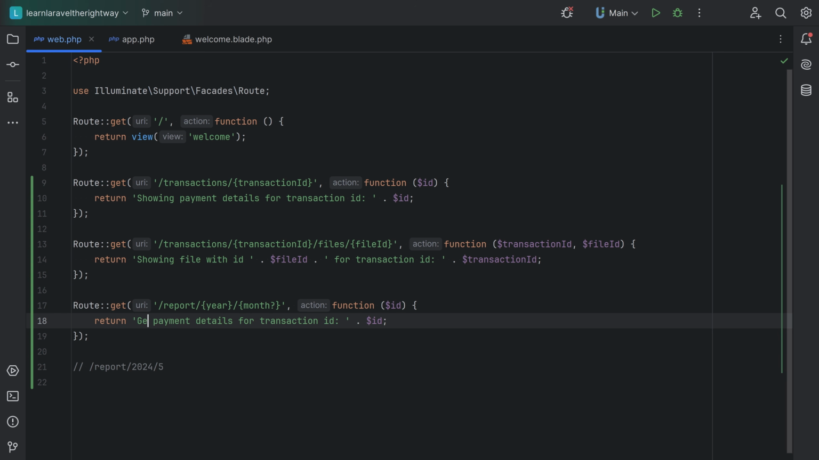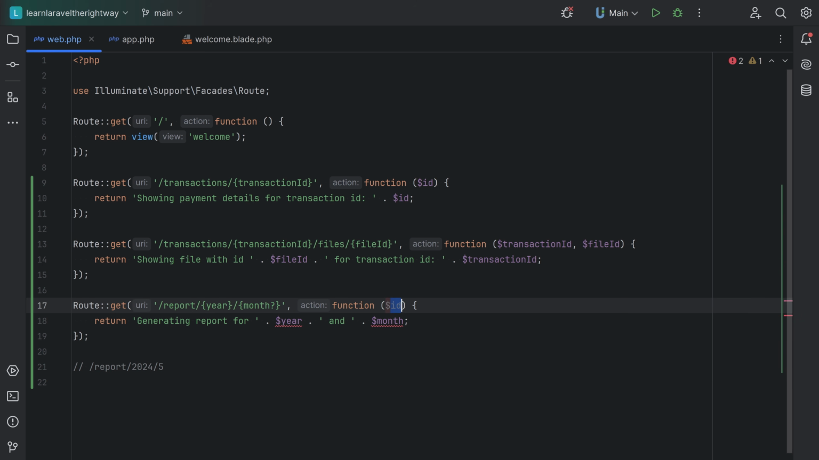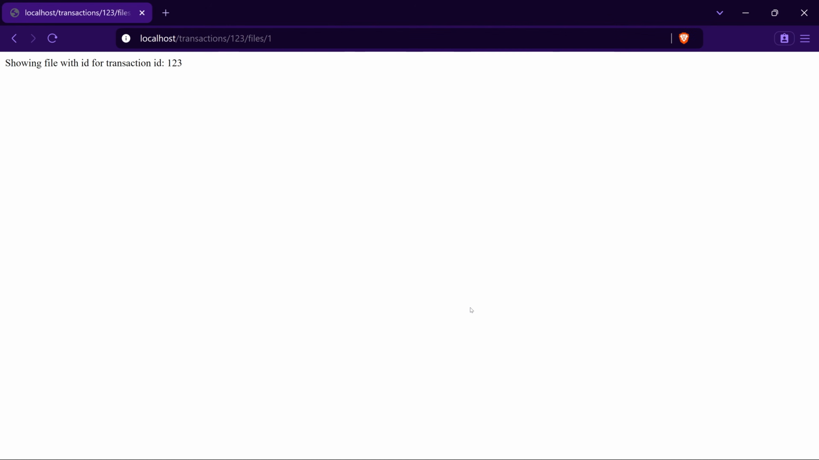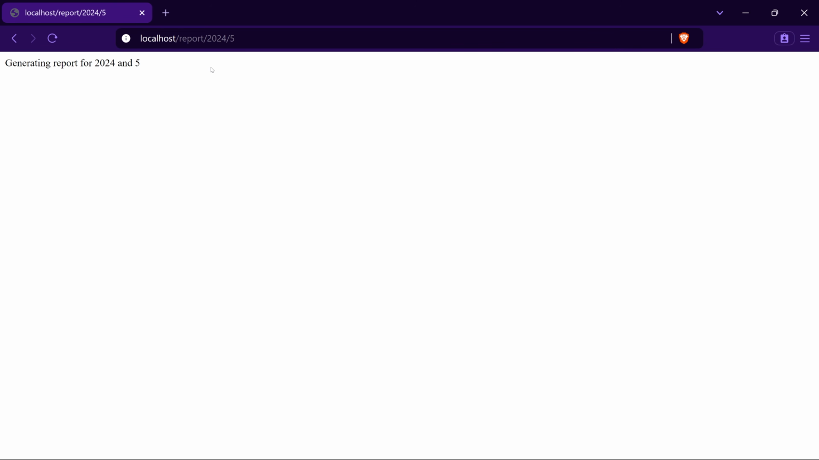Let's change the return to something like generating report for year and month. Let's accept those in here. So we'll accept year and then month. And then let's go to the browser. Let's change this to report 2024 and 5. And sure enough, that works.